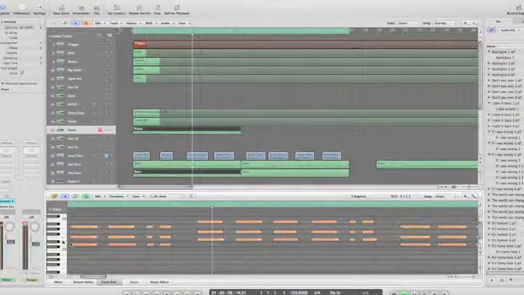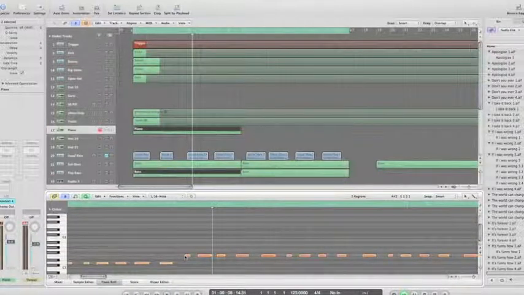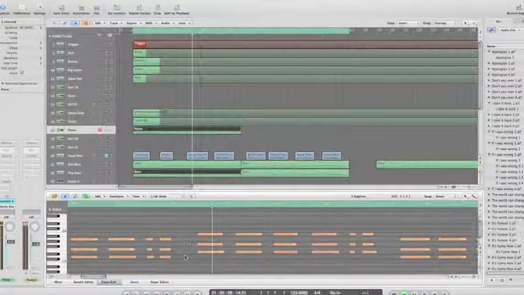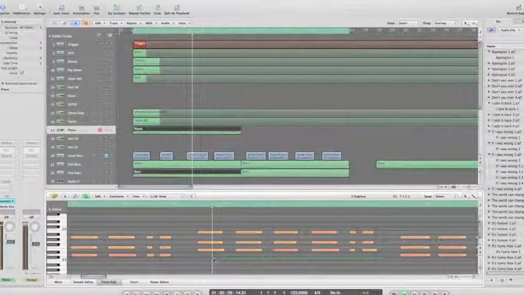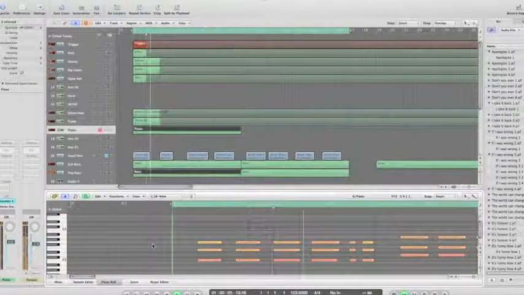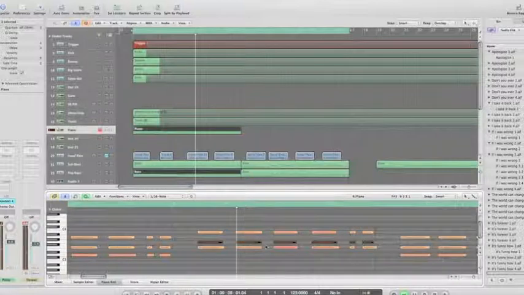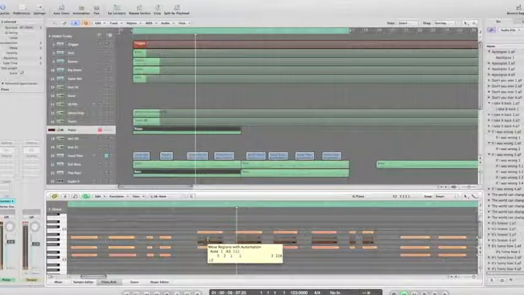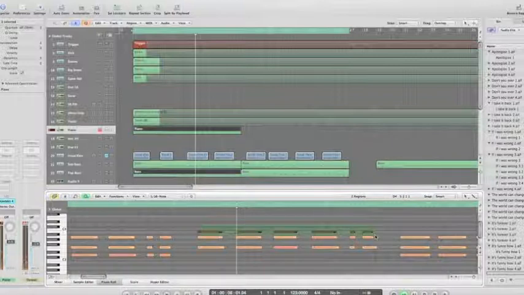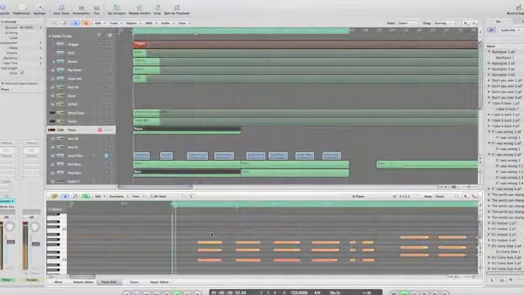This goes up onto E. Where does this go up onto? It goes up onto F. I wonder if I move these up to F. Yeah, that's what I thought. Alright, so stick with that.